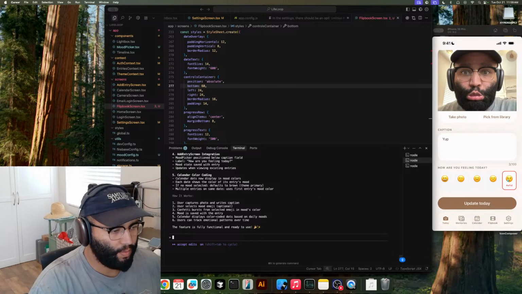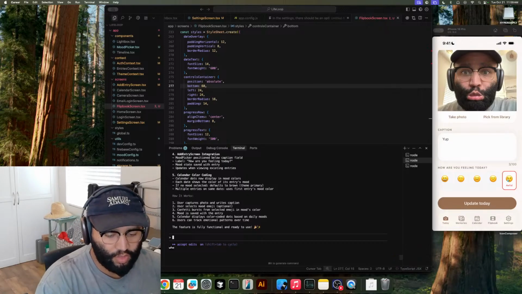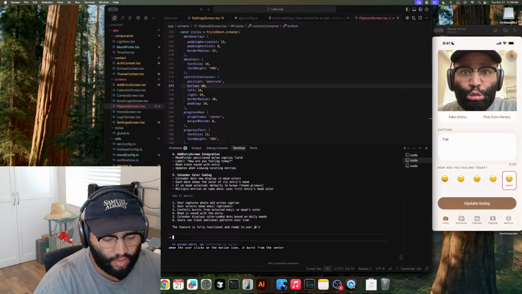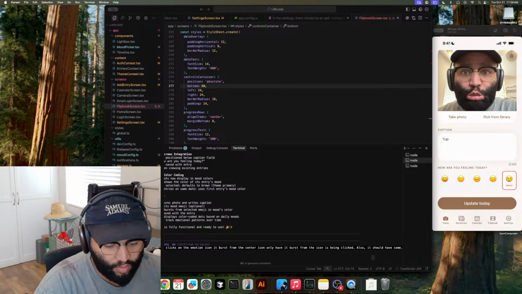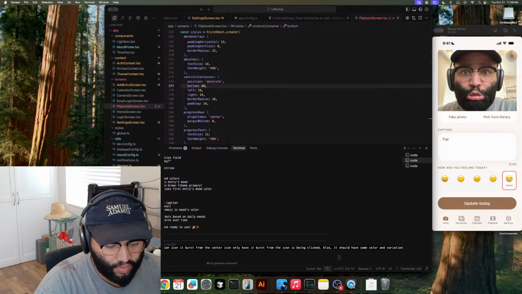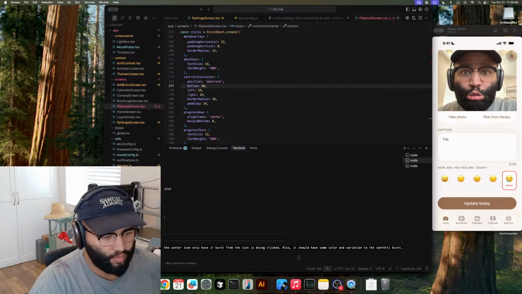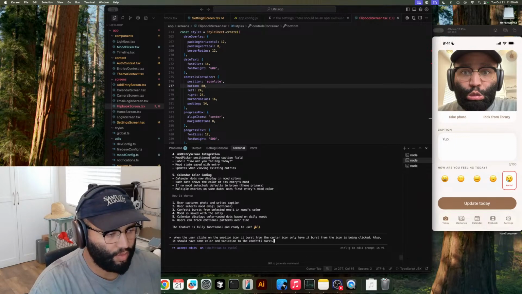Let's see. When the user clicks on the emotion icon, it bursts from the center icon only. Have it burst from the icon that's being clicked. Also, it should have some color and variation to the confetti burst. Sure.